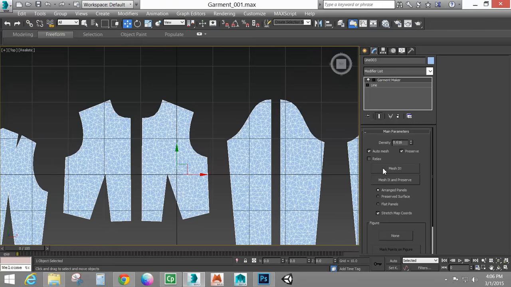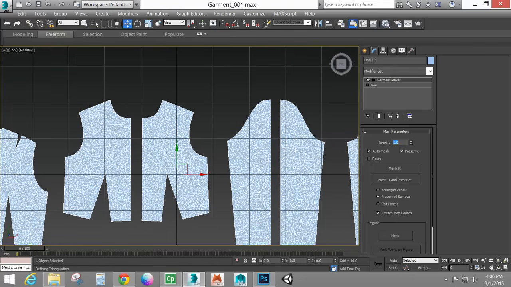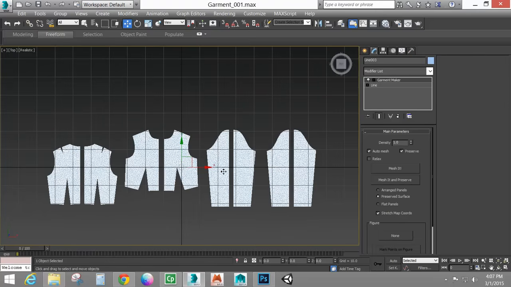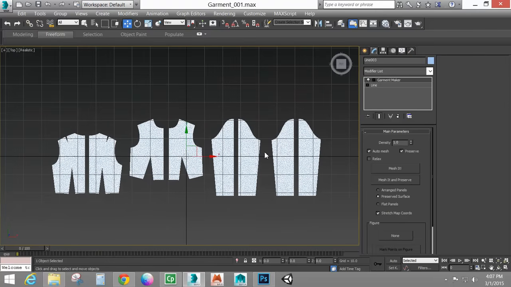I'm going to change my density to 1 just to make this a little more dense, which will add a little more wrinkles. You want to be very careful with this number because this can end up crashing your system. If you put too high of a number in here, it's going to tessellate this quite a bit, and you're not gonna be happy with those results. Okay, so those are the 4 pieces.